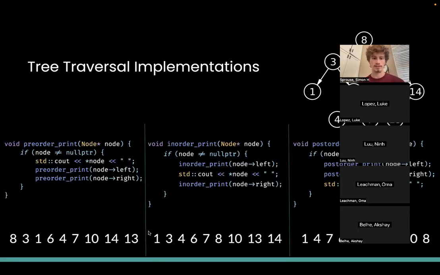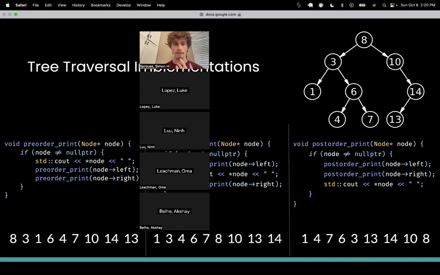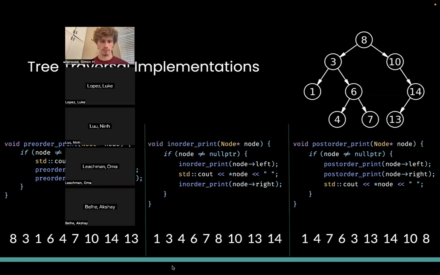I guess print would make sense for in-order print. So to your point, if you wanted to get all of the nodes in ascending order, you'd have to do in-order traversal. You can see that's only true when you have a binary tree or a tree that's sorted in such a way that all of the nodes on the left are less than, and all of the nodes on the right are greater than. If that's the case, then an in-order traversal is going to be, like you said, your sorted output right here.